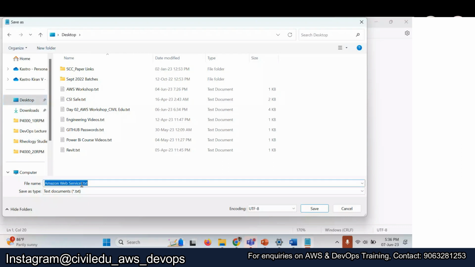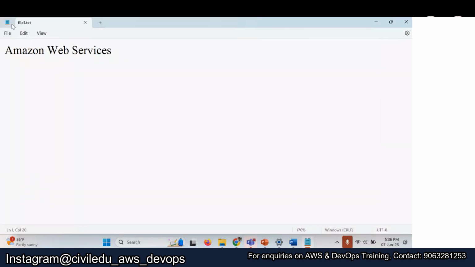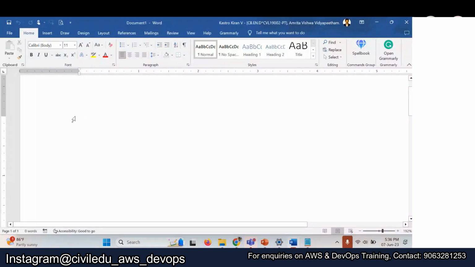Here I'll give the file name as file1.txt. You can give any name, there is no problem. Just give file1.txt or any name of your convenience. So I have created a file with the name called file1.txt. In the file1.txt, what is the content that is available? Amazon Web Services. So the file name is file1, and inside file1, the content that is available is Amazon Web Services.